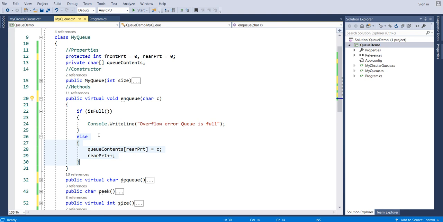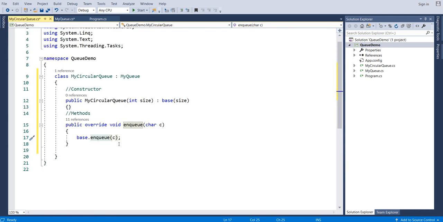Now we need to change this on a few aspects. We need to make sure that the rear pointer, when it's incremented, does wrap around back to the front. So we can still have it execute this onQ, and then afterwards we want to look at what the rear pointer is and see if we need to wrap it around.